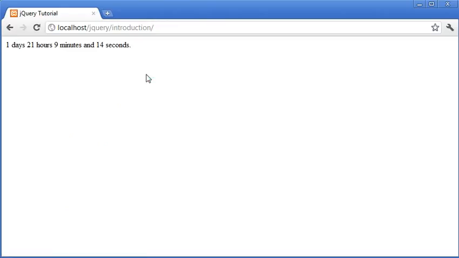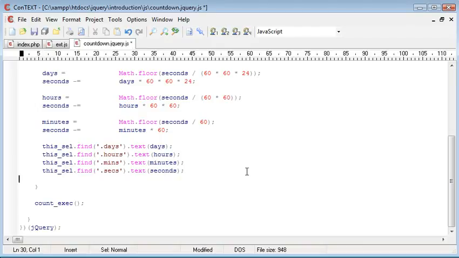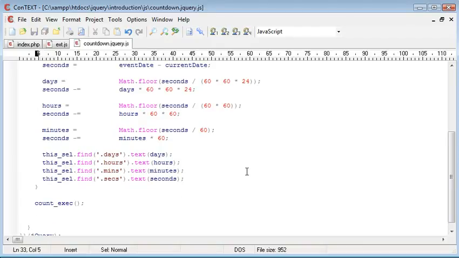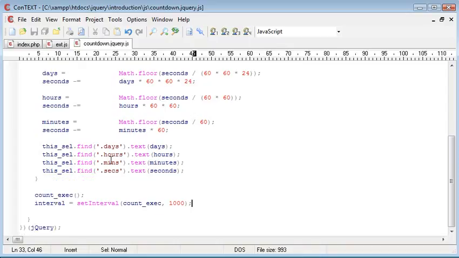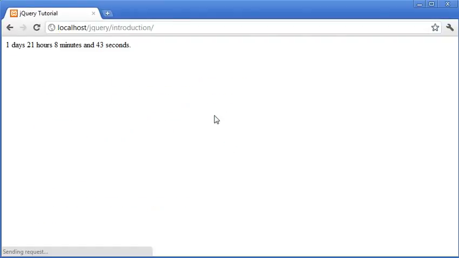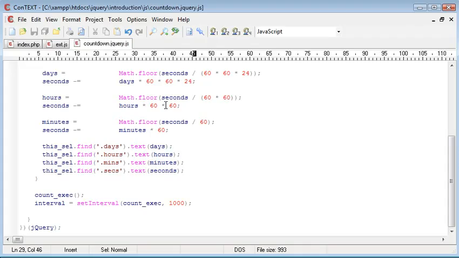However, the only problem now is I have to keep refreshing in order to keep this value changing. So we want to apply an interval. Just underneath here, I'm going to say interval equals set interval, and in here I'm going to give the name of the function, which is count execute, and I'm not going to put the brackets because that won't work, and we want to execute this every 1000 milliseconds. So now this function, which returns all of this data, will be executed every second, and when we refresh the page you can now see that the time decreases and is updating itself on the page. So quite simple.